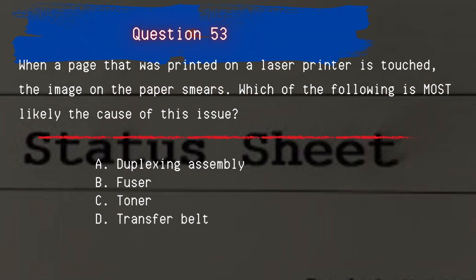Question number 53. When a page that was printed on a laser printer is touched, the image on the paper smears. Which of the following is the most likely cause of this issue? A. Duplexing assembly, B. Fuser, C. Toner, D. Transfer belt.